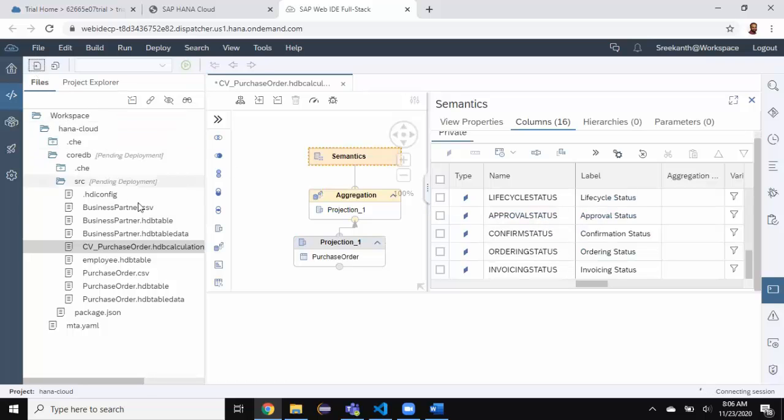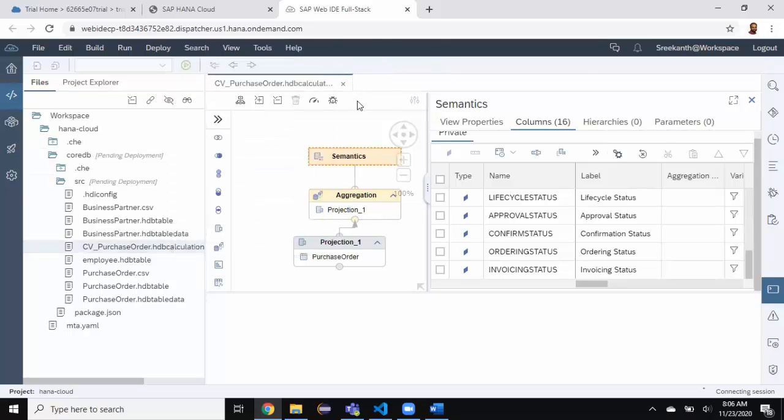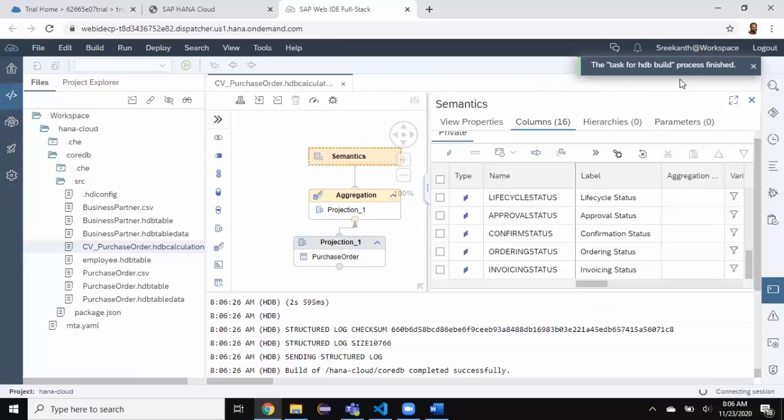We'll save that, and then I'm going to build the module entirely, or I can actually simply do the calculation view itself and then build selected file. So now the build is being completed. We are able to create a calculation view in a HDI container successfully.